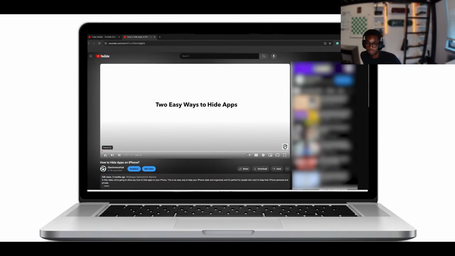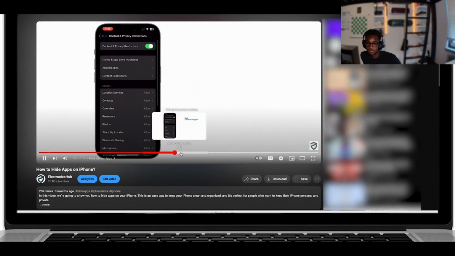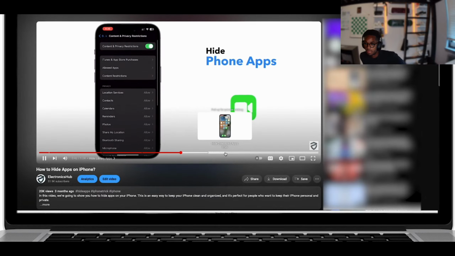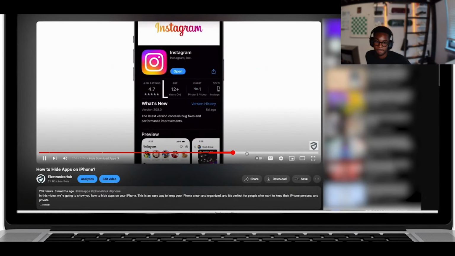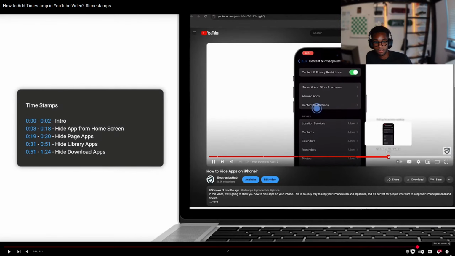YouTube will understand your description, then add timestamps to your video for more clickable links that viewers can use to jump to specific parts of your video. And just like that, you've made your videos more navigable and user-friendly with timestamps.